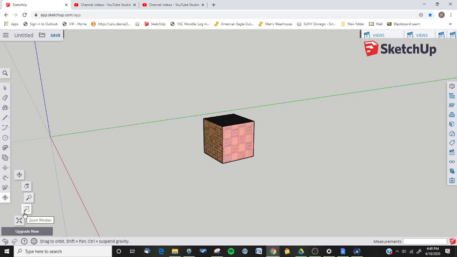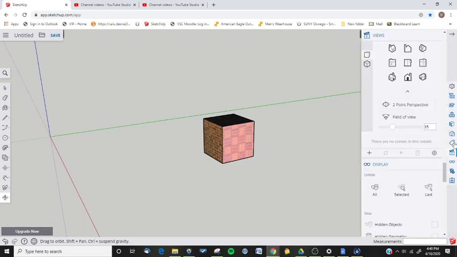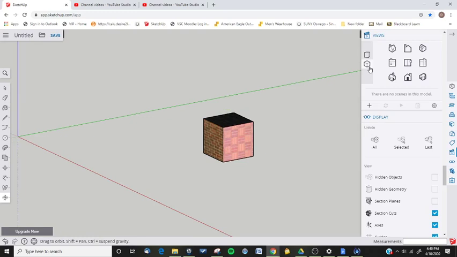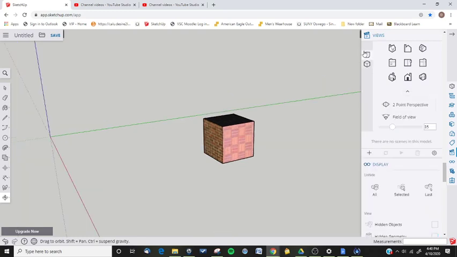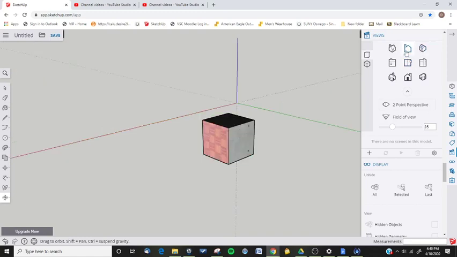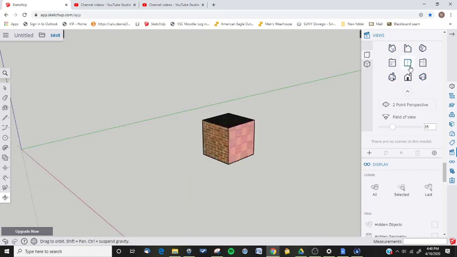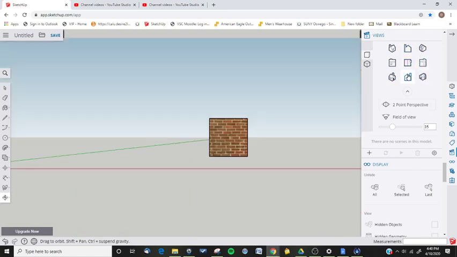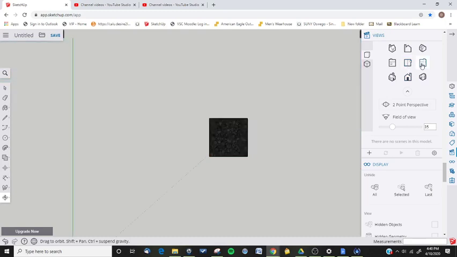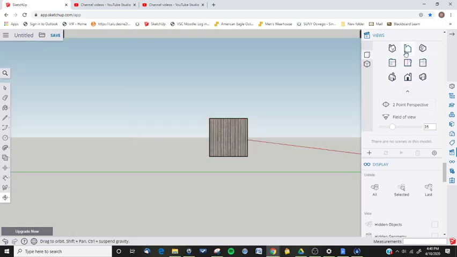Zoom is a general thing. So zoom window, zoom extents, etc. But before we get started with that, I want to talk about our views. So we have our axonometric and our orthographic views. So our front, top, side, side, back.